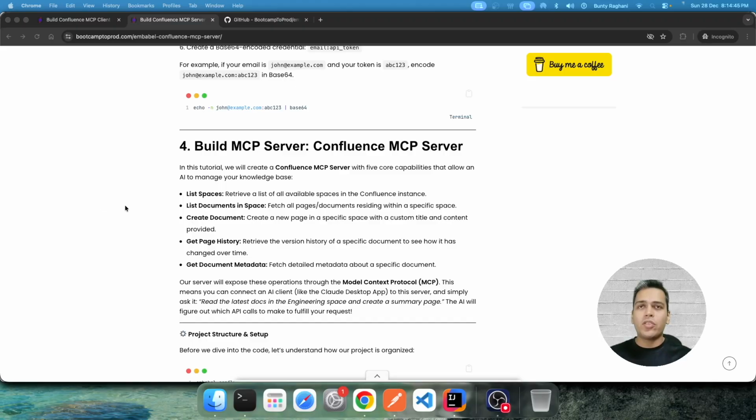Now when it comes to our Confluence MCP server, these are the following operations that are supported. For example, we can list all the spaces that are available inside our Confluence. We can list all the documents that are available inside a specific space. We can create a new document using the specified title and the page content, or we can even view the page history or metadata for any specified page.